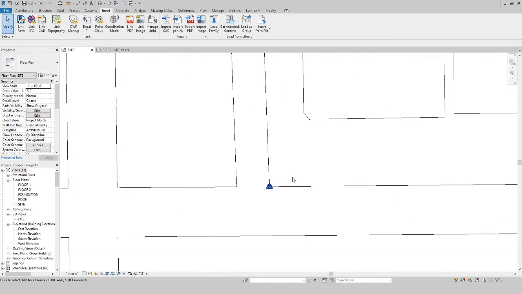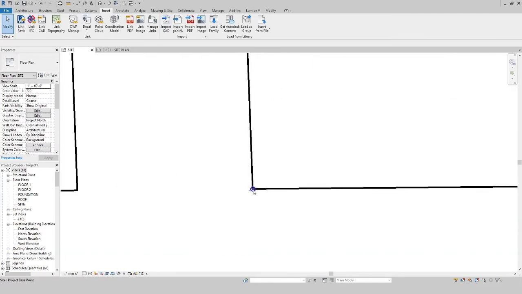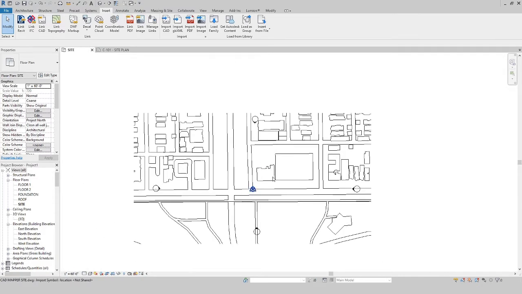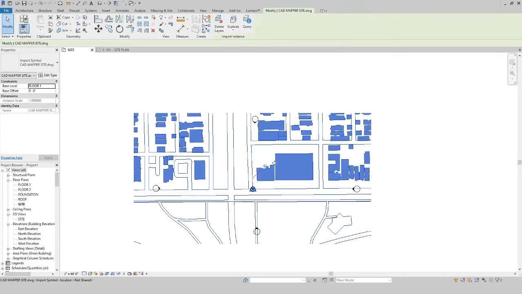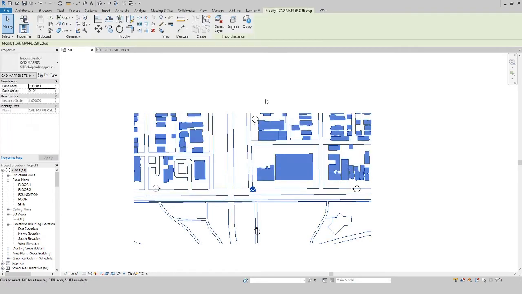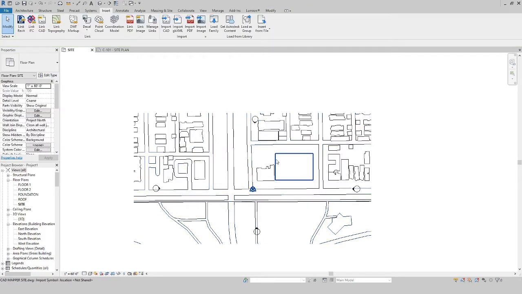And what's kind of nice, when we set up that origin already, our project base point, which is this circle, already comes in where we want it to. So now we have a good reference for our project. And then I can come in and I can unpin this. And if I unpin it, we can explode it and explode it. And then we can edit.